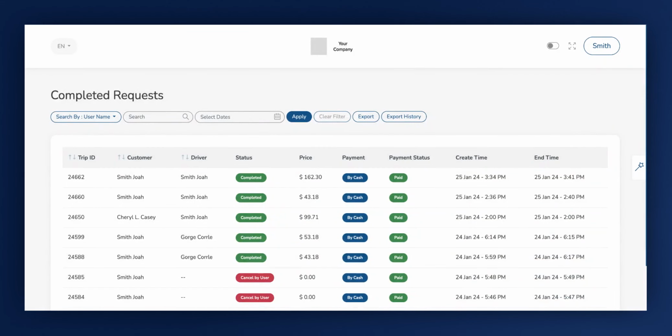This process showcases how we create a trip and assign it to a driver using our dispatcher panel. It all starts from our map view in the menu section.